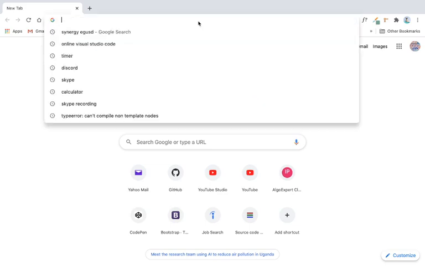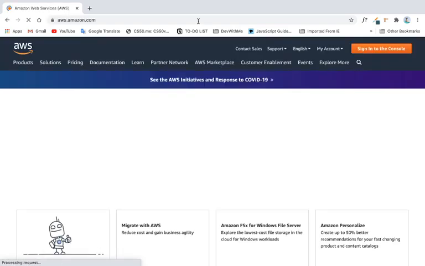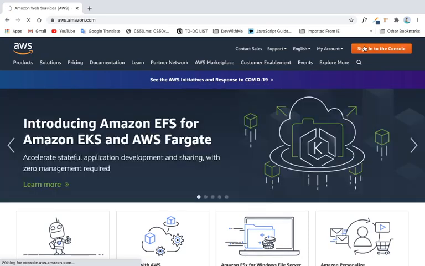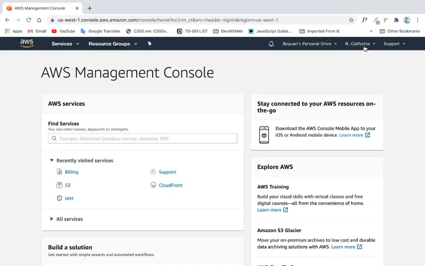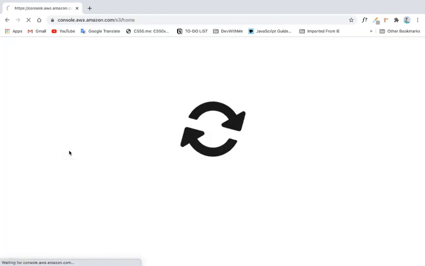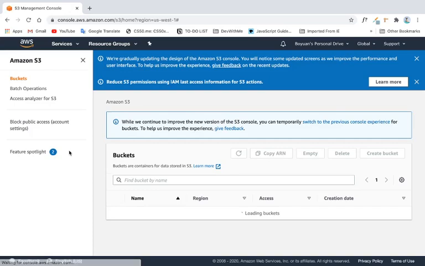If you want to use Amazon Web Services, first you need to make sure you have an account. You can sign up at aws.amazon.com or just aws.com. Then you can click on sign in to the console, and it will prompt you to log in. You should then be able to see something like this, and find services. In here you can just type S3, choose the first option that pops up, and now you're on S3.